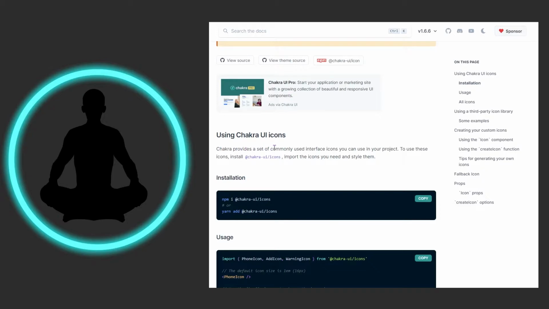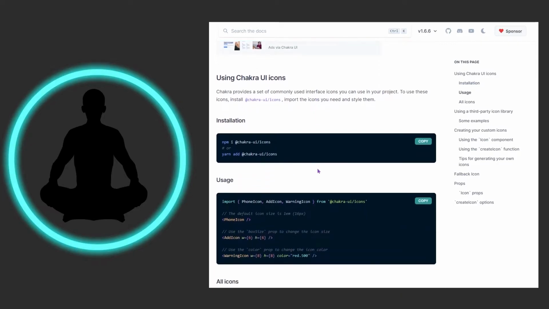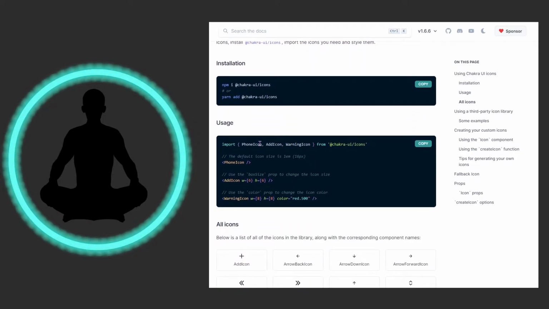And it says Chakra provides a set of commonly used interface icons you could use in your project. To use them, do the install below. And actually, I think I also have that in the description down below as well. And so it's not just a simple icon you bring in and do icon dot. You have to bring in the specific icons you want to use. And notice here, it's a different import than Chakra UI. You have the icons, slash icons here. So just know that if you have icons and Chakra components, you're going to have two different imports for them.